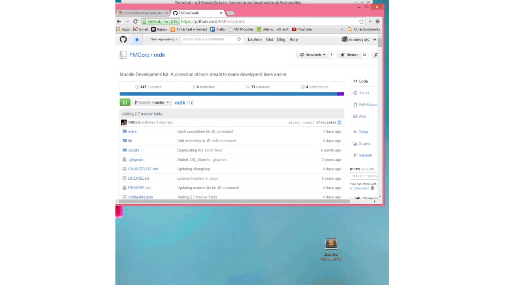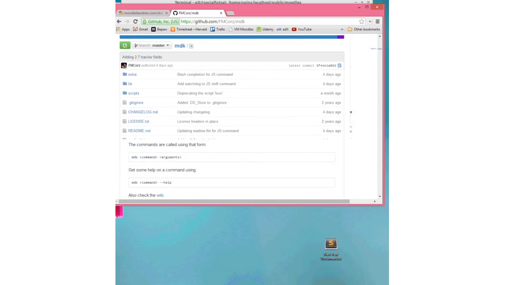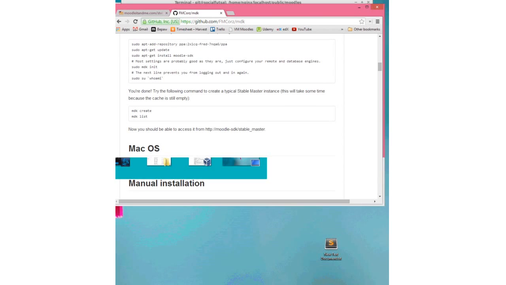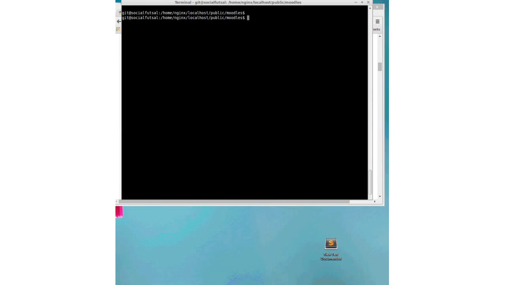If I'm going too fast or too slow, let me know in the chat. Thanks. So NDK, you go on GitHub, and in the README you've got the installation instructions. If you want to install it, you can have a look. Here in the terminal you see I'm logged into my VPS in America on my own server. If we look into the folder, it's where I've got all my Moodle sites. I've got only one Moodle.